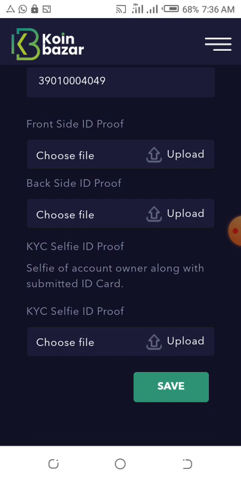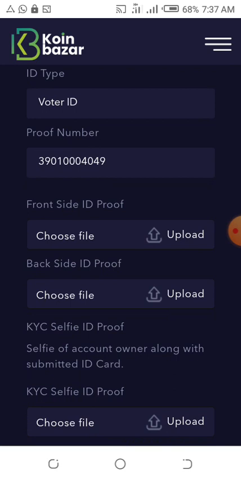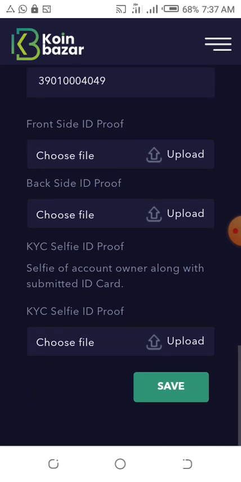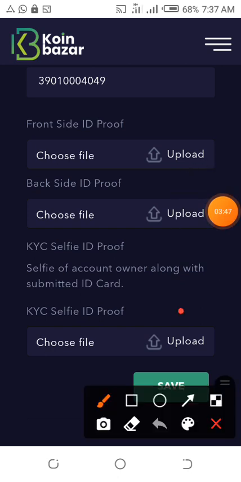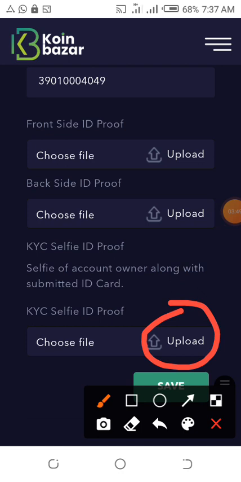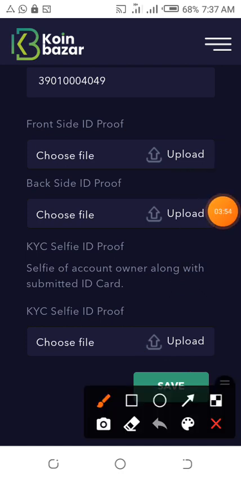Once you've done all these things, you then come and upload them. The first one is that same ID card. You upload the front side. Click on upload. Once you are done, also click on the back side, click on upload, and upload the back. And then the selfie, where you are taking a selfie with it, you click on choose file and upload it. Once you are done, you click on save, guys.